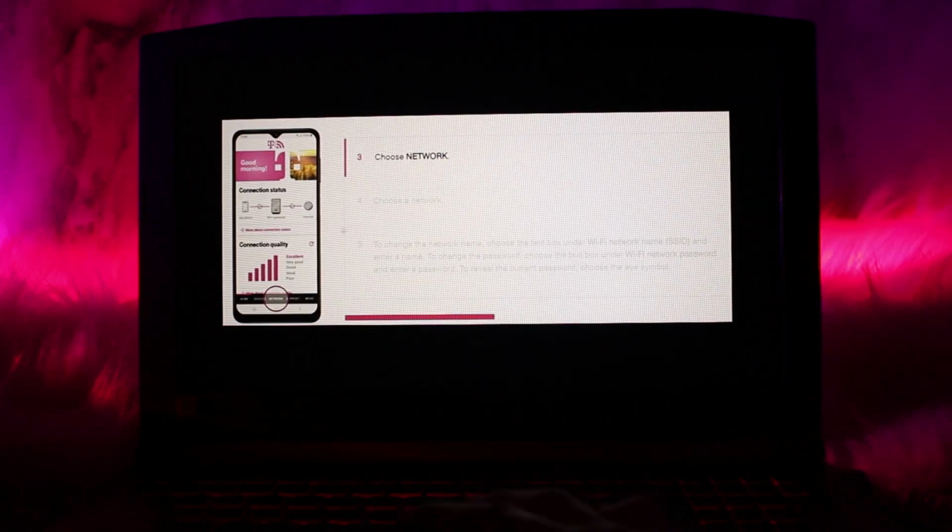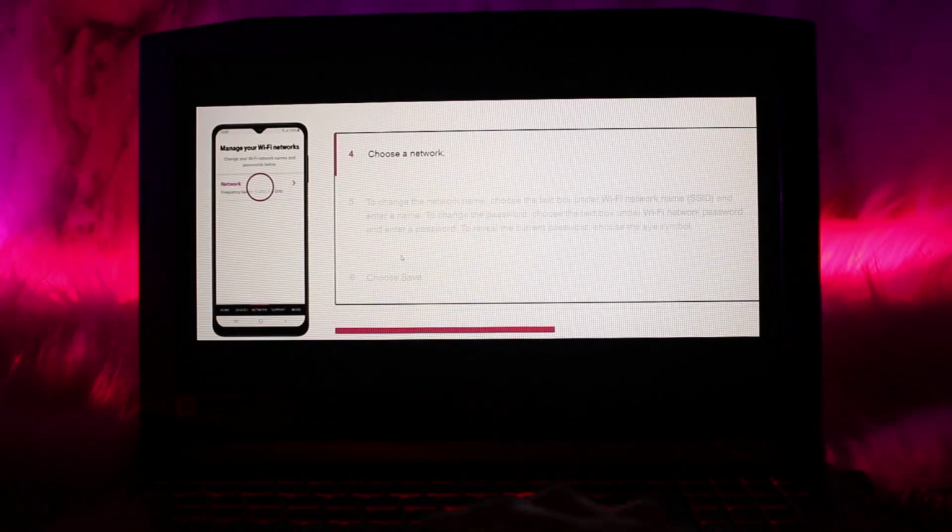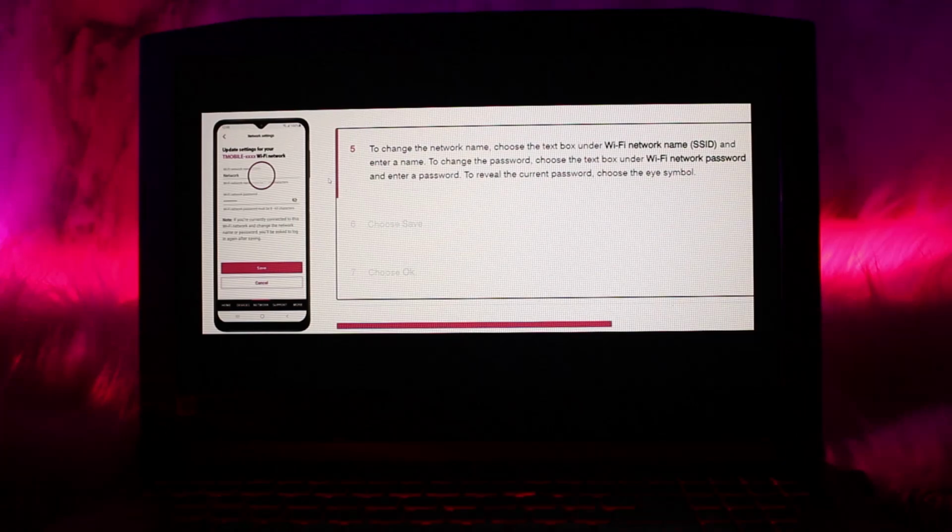Then once you do that, you'll be getting something like this on your home screen, and on the bottom you'll be seeing the network option. Simply tap on it, and then tap on this network option. To change the network name, choose the text box under Wi-Fi name SSID and enter a name. To change the password, choose the text box under Wi-Fi network password and enter a password. To reveal the current password, choose the I symbol.